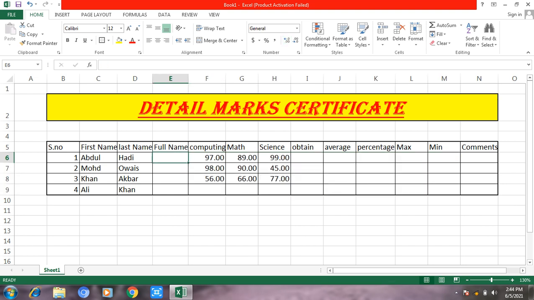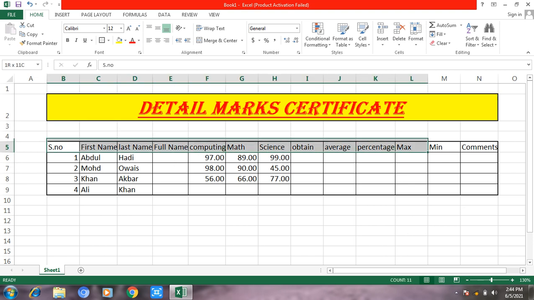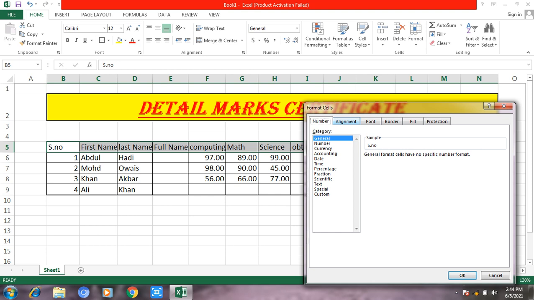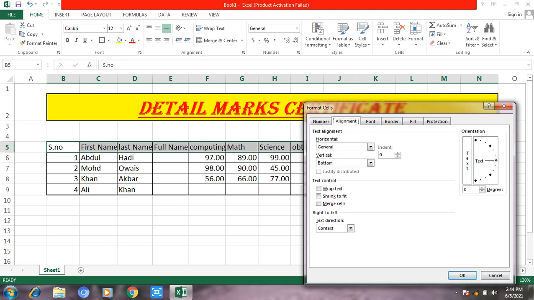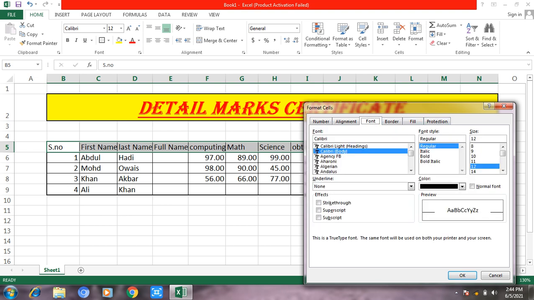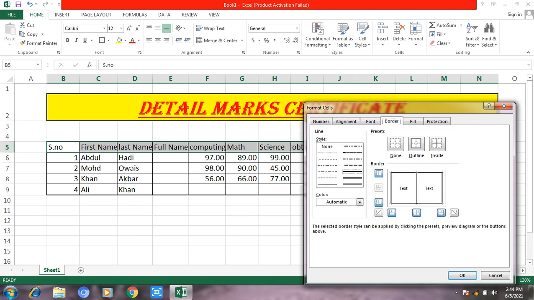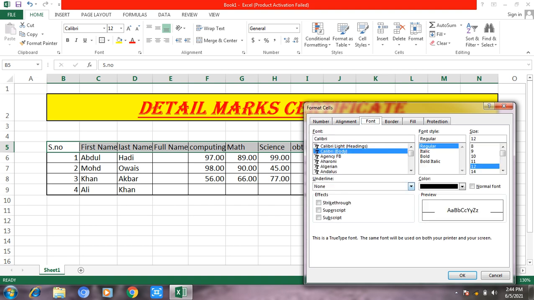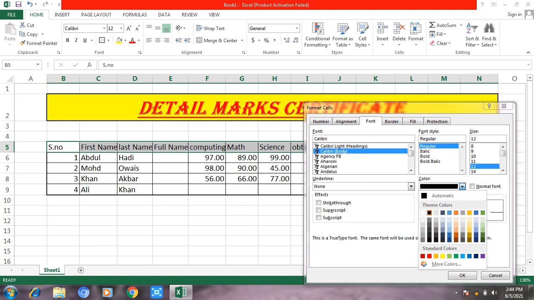We click here, right click and Format Cells, we click on Format Cells. This is used for alignment, how you want the text to be displayed. This one is font, right? This one is for borders, we click here. Underline, colors, you can change the color, right? Font color will be changed, border. This is used for filling.